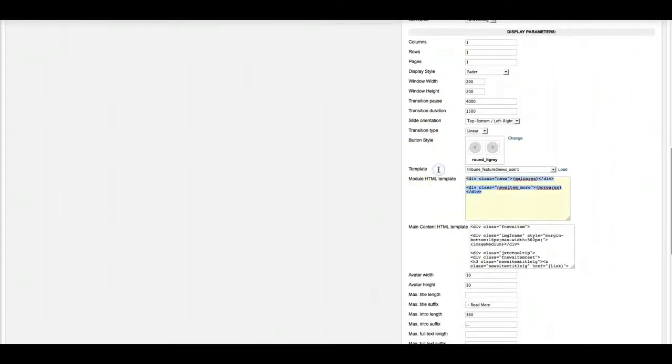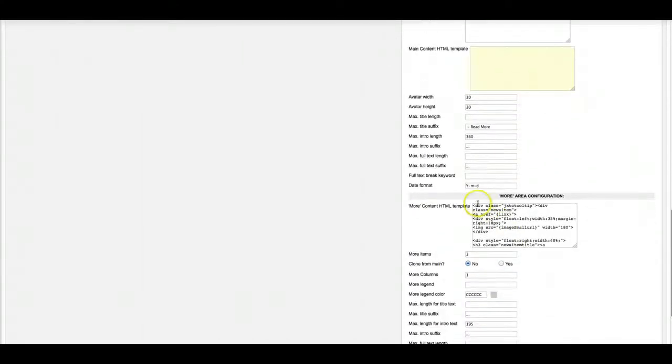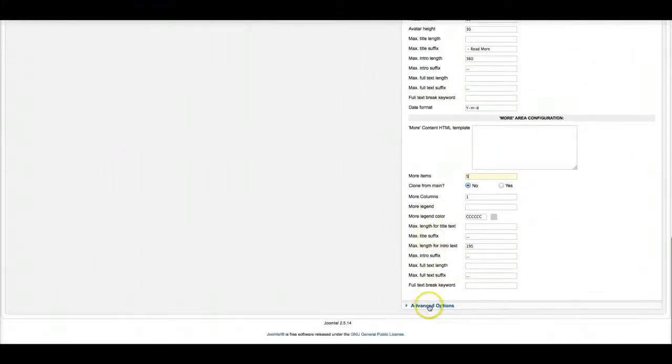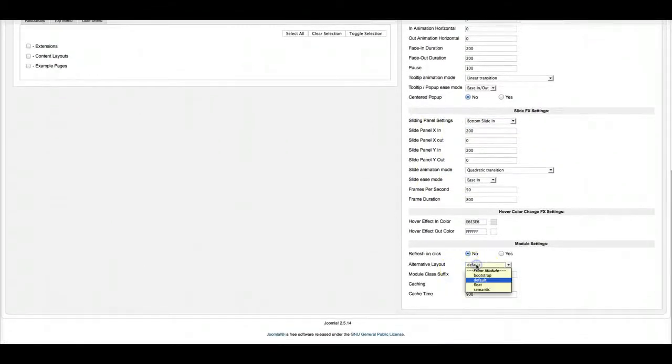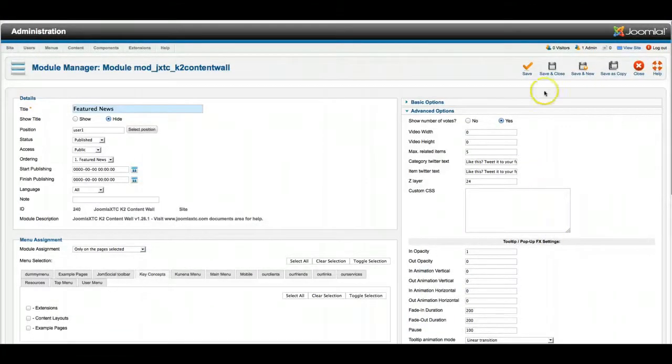Let's go ahead and delete this markup out of here to make sure that there's no conflict with loading the template. And now let's make this 5 items for the more. And let's go over here and change this to Bootstrap. And let's save and close.